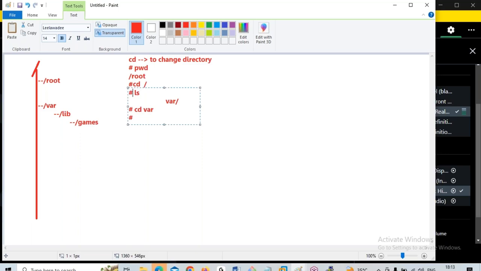You can type ls command or ls hyphen p. Hyphen p shows whether it is a file or folder. Under var a directory called lib. You want to see that, ls hyphen p. Under var, a directory called lib, forward slash means it's a directory. cd lib. Again type ls hyphen p. Under lib a directory called games.